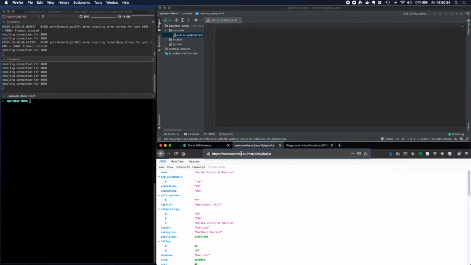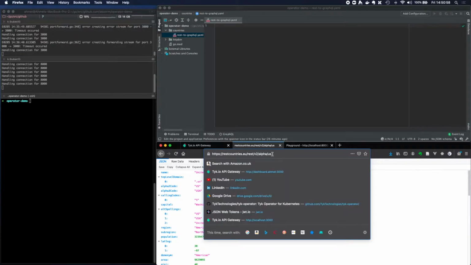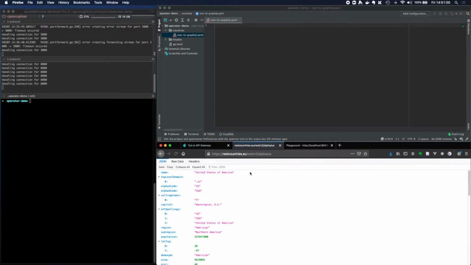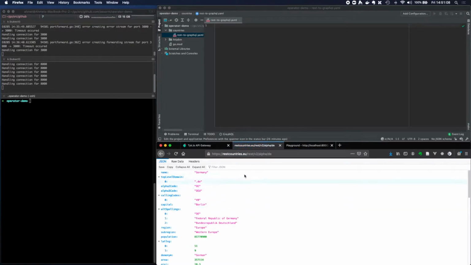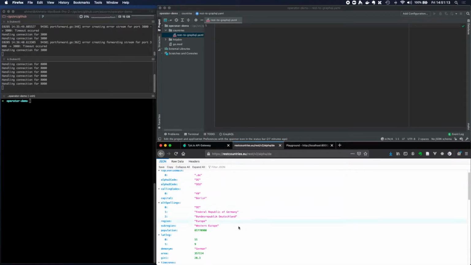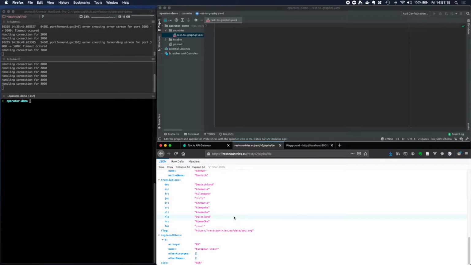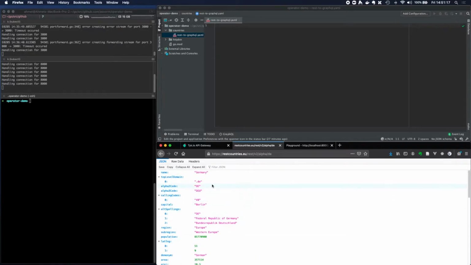And what you can see here with this REST API call, we can hit this endpoint where we call US, enter, and we can get information from the US. Let's have a look at GB, and then let's have a look at DE. And you'll see that we've got a bunch of fields here. So we're going to be recreating this part of the API, or maybe a subset of it because it's a little bit long, as a GraphQL API using the Tyk operator. So how do we go about doing this?